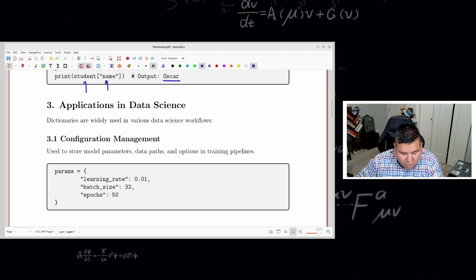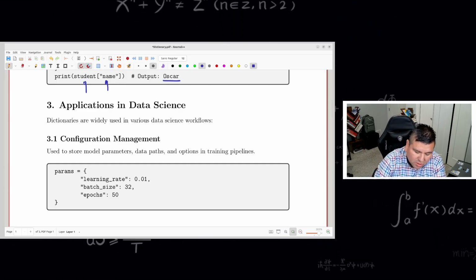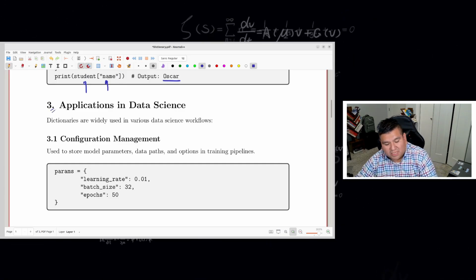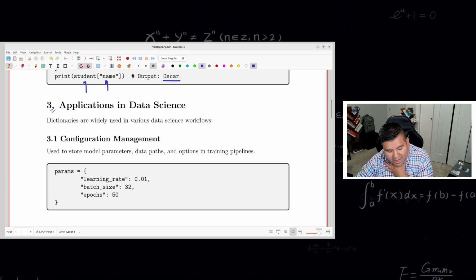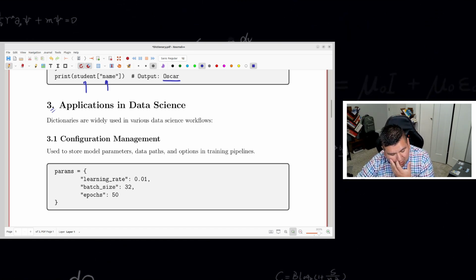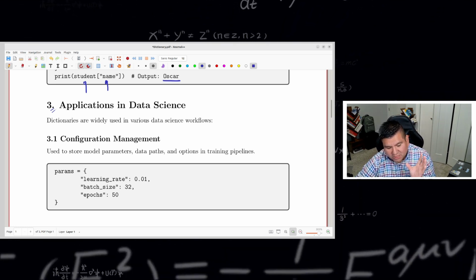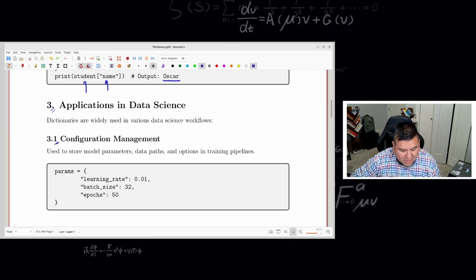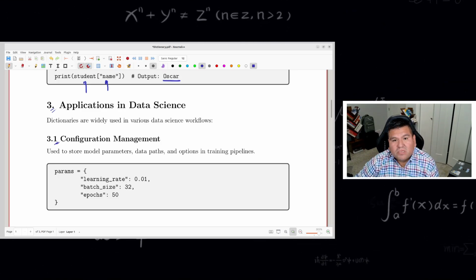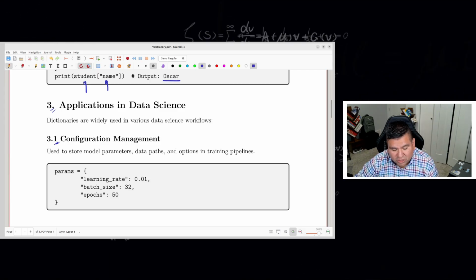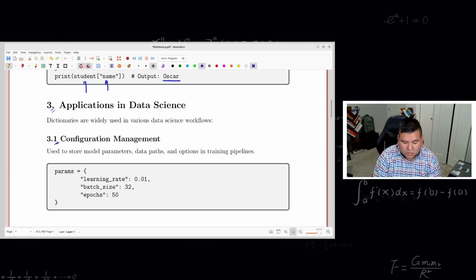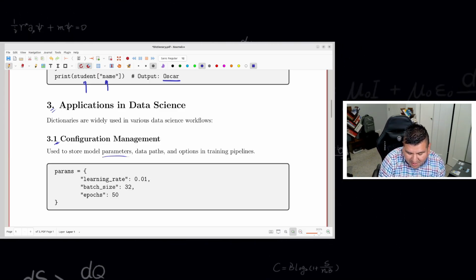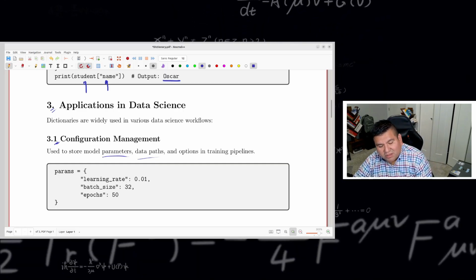Now let's go over the applications of dictionaries in data science. Based on my experience, this is how I see dictionaries used, in particular in data science. Number one is configuration management. It's used to store model parameters, data paths, and options in training pipelines.